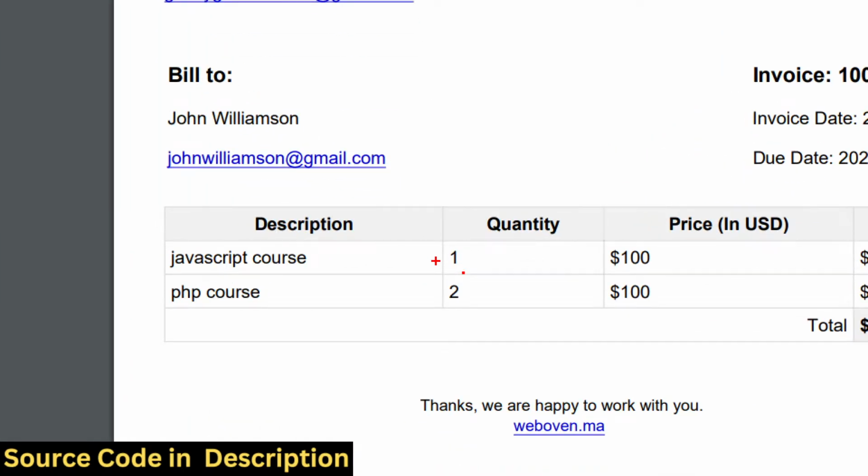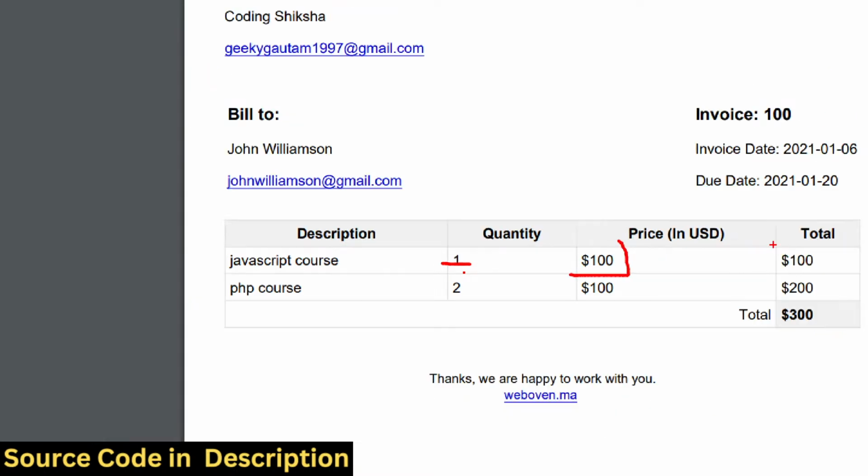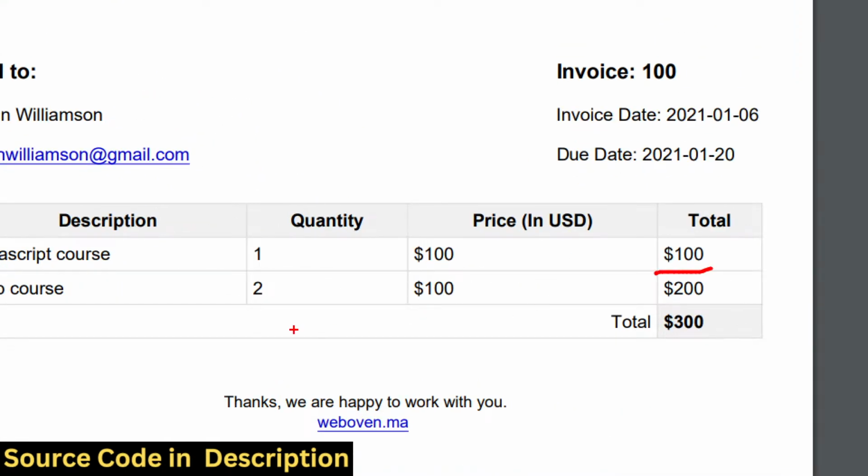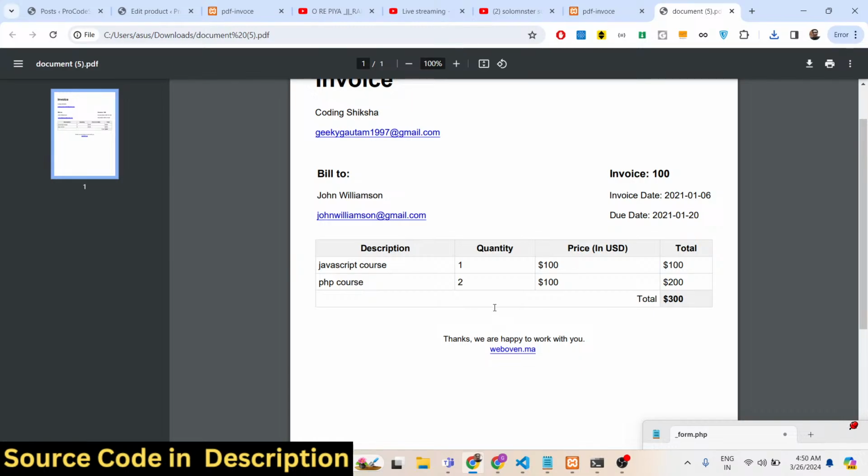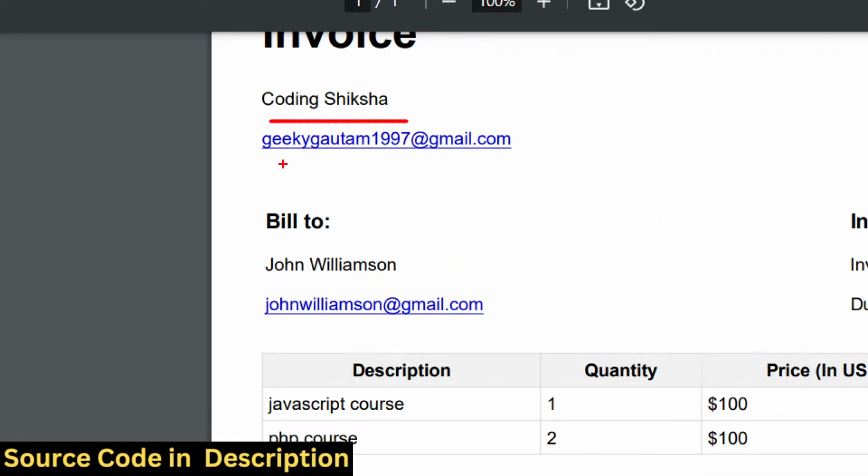So they have purchased one quantity, so each quantity is 100, so total price comes out to be 100. This quantity is 2, so 2 multiplied by 100 comes out to be $200. The total invoice is 300, so automatically calculated, and you can see the invoice document has been automatically generated. You can see that this is your email address, this is your this one.